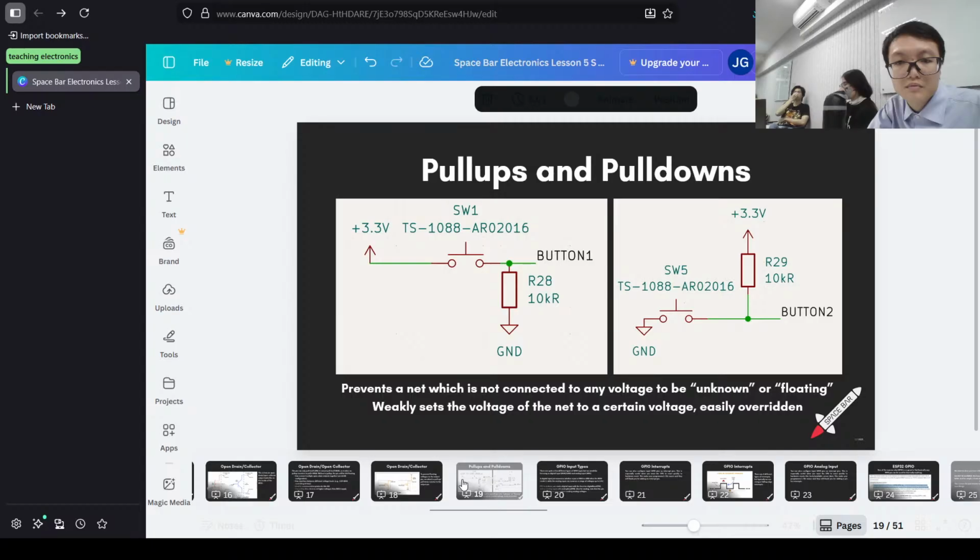So in this case, instead of a transistor, this is a switch. It's basically the same thing. This is the pull-up and pull-down resistors as we discussed in the last lesson. Okay, let's move on.